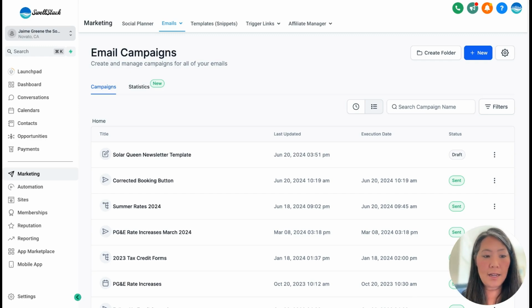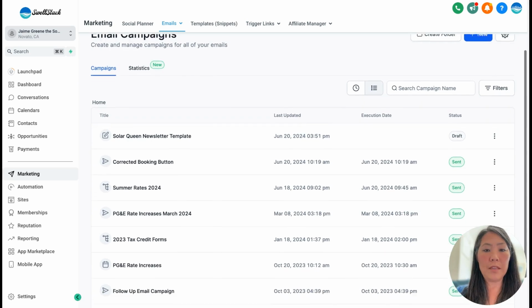I am inside of the marketing tab here on the left menu. Marketing is where you're going to set up your email campaigns. This video really is how to set up an email campaign inside Go High Level. And so let's go ahead and do that. So let's just explore really quickly the email campaigns menu page.